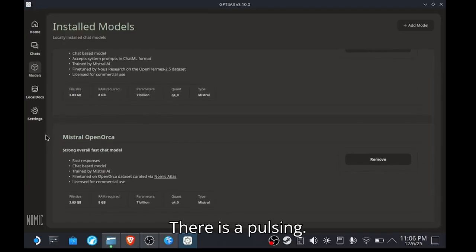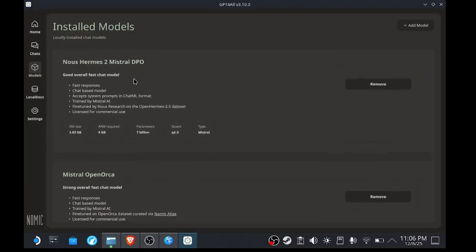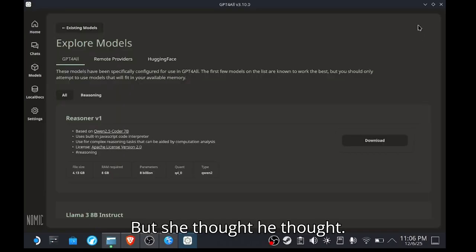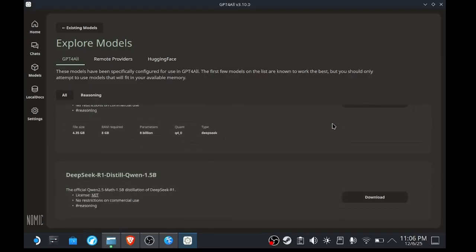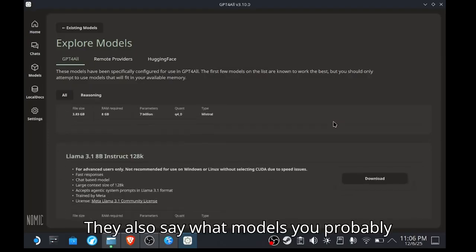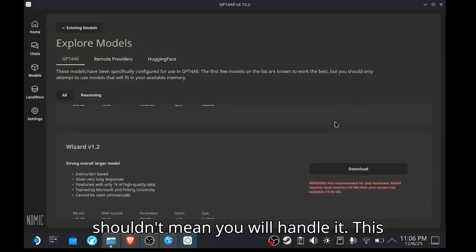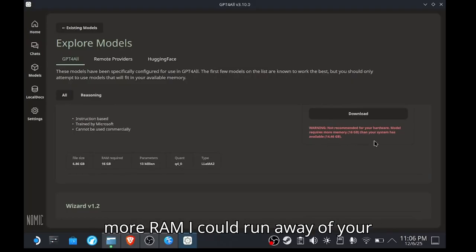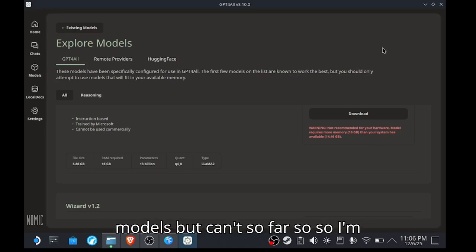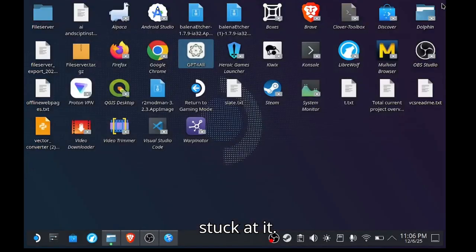There is a post in the... so you can go here. Boom. They'll also tell you what models you probably shouldn't run, if you can handle it. This one in 16 gigabytes. If I had some more RAM, I could run way heavier models, but can't so far. So I'm stuck at VMware.